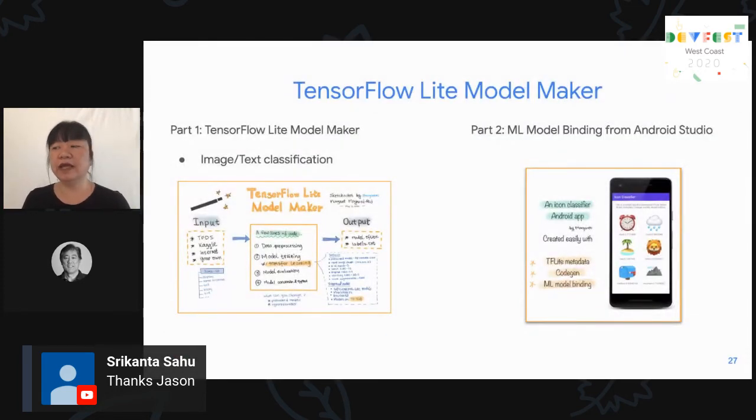So I wrote a two-part tutorial to demonstrate those two features. To demonstrate the CodeGen and the metadata and CodeGen, but through the ML model binding from Android Studio. But the first part is actually using another tool called the TensorFlow Lite Model Maker.